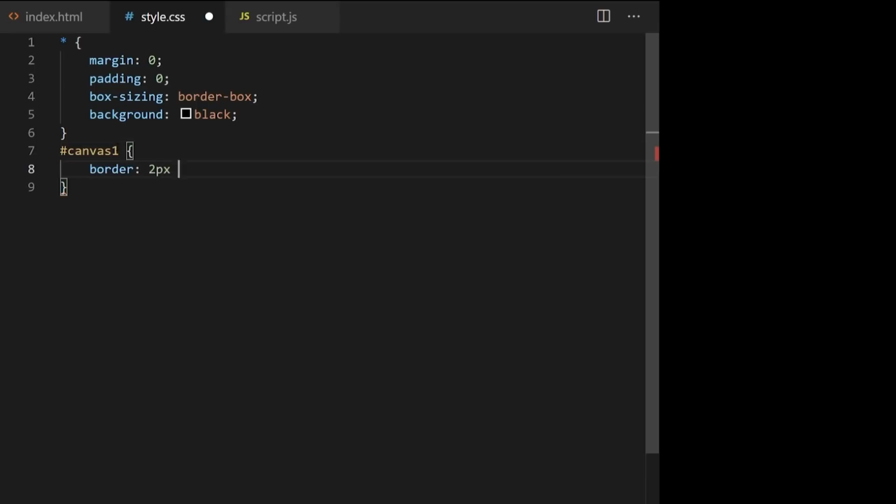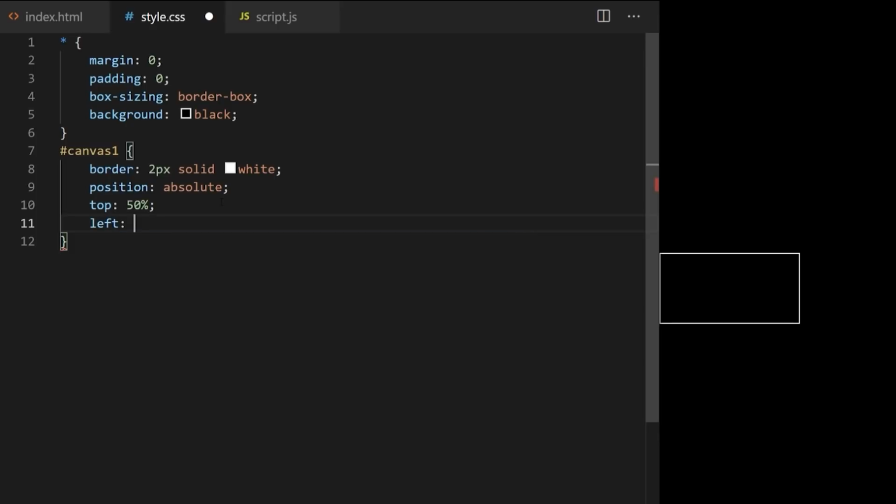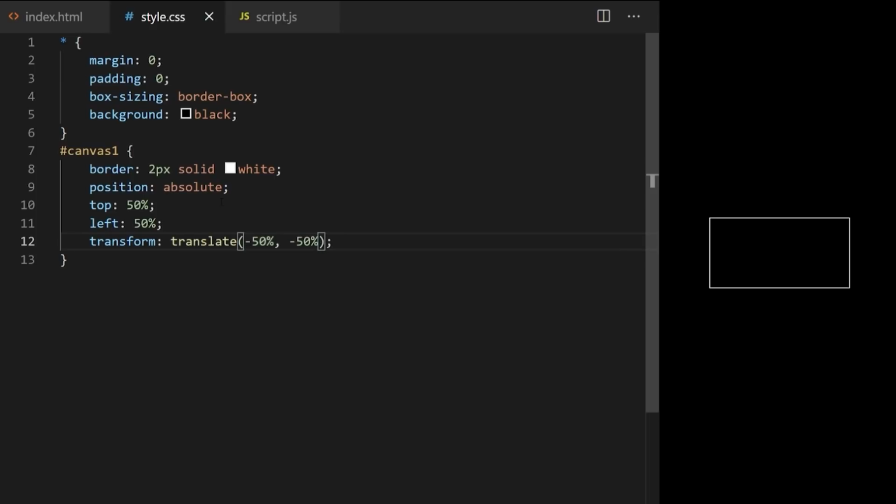I give canvas border 2 pixels solid white, and I center it by setting its position 50% from top. This will actually only work if I set its position to absolute. Left will also be 50%, and transform translate -50% will center it both vertically and horizontally.